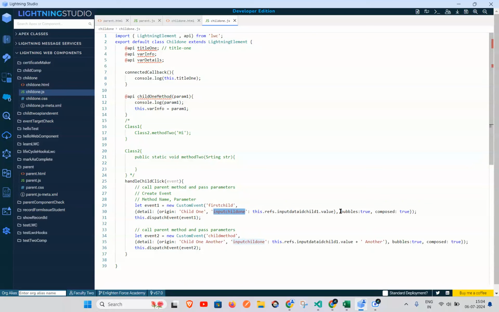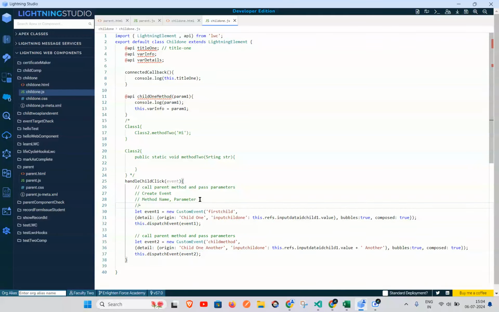We will come to it later, right? What is bubble and composed? But for now, you can focus on this, right? Detail, origin, and these are the two variables or parameters we are passing as a part of this detail. You can pass a normal data type or a list of JSON or an array, whatever you want to pass. Method and parameter. Now, how will my parent component come to know?